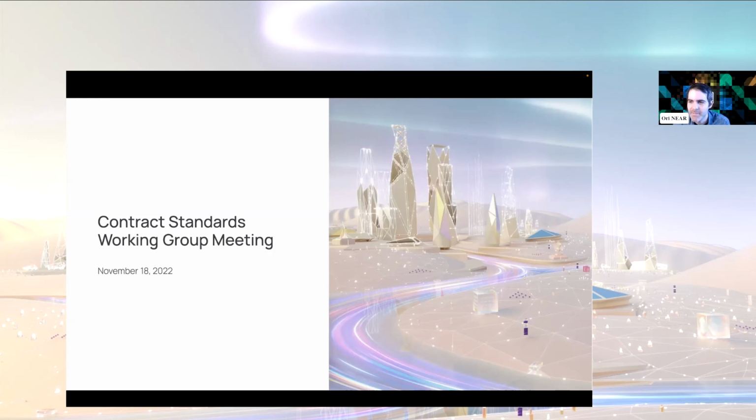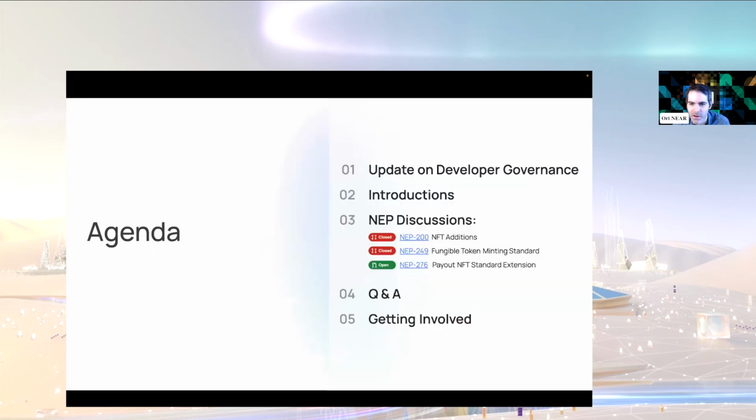So just to go over our agenda today, first, I'm going to do a quick overview of developer governance. Then we're going to do brief introductions. Then we'll jump into the main discussion, which includes some recent NEPs that we took a look at, as well as the main one that we want to formalize a decision on, which is Payout NFT standard extension. And then we'll open it up to Q&A. And lastly, talk about next steps and how you can get involved.